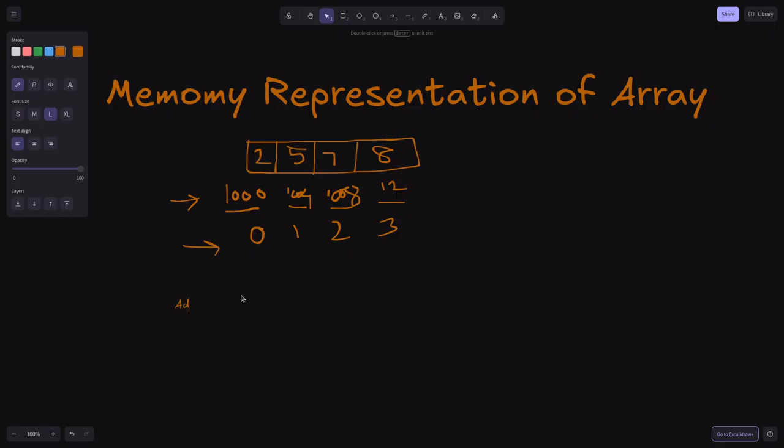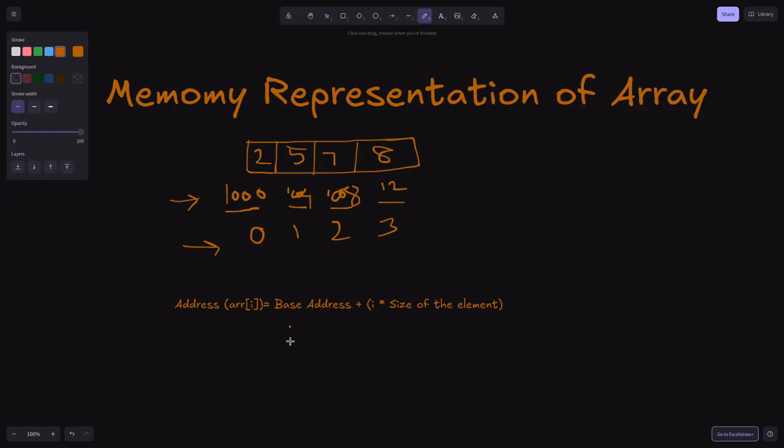The formula is: address of any element which is represented with index I is equal to the base address plus the index multiplied by the size of the element. So this is the basic formula to access any element. So what is the base address? Base address is 1000.